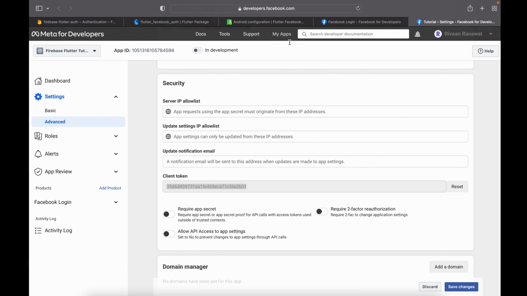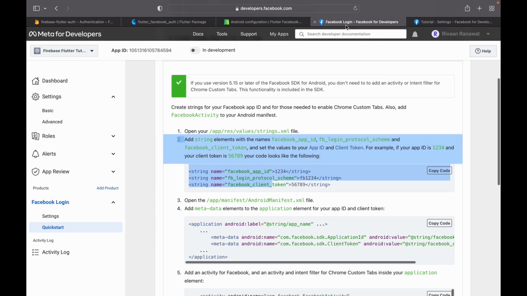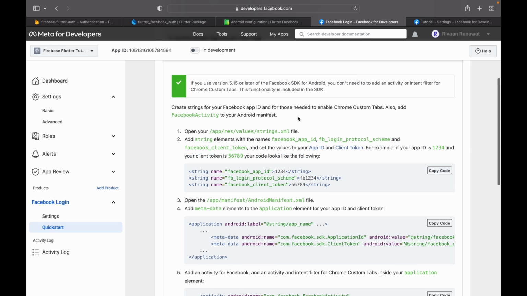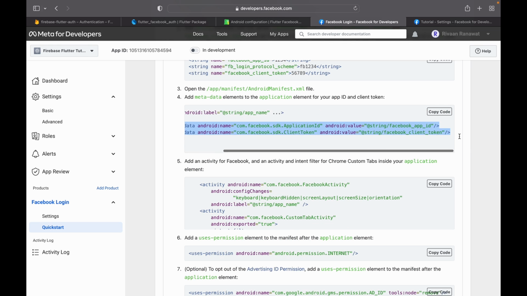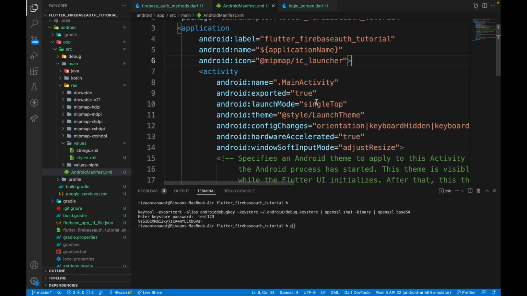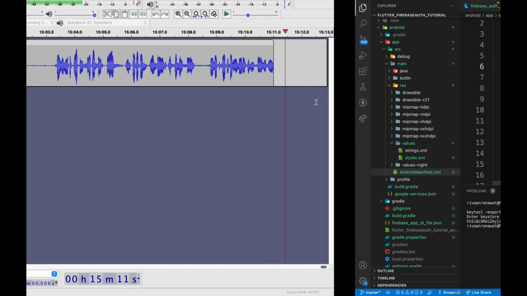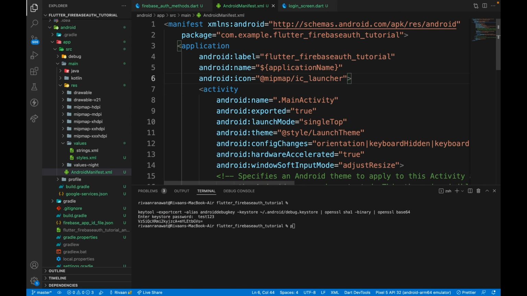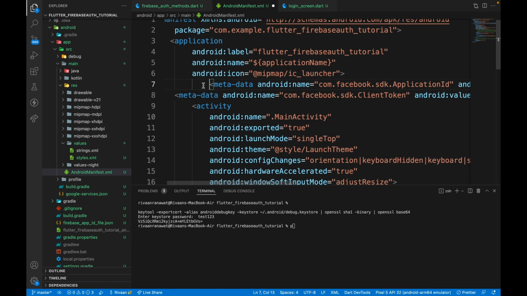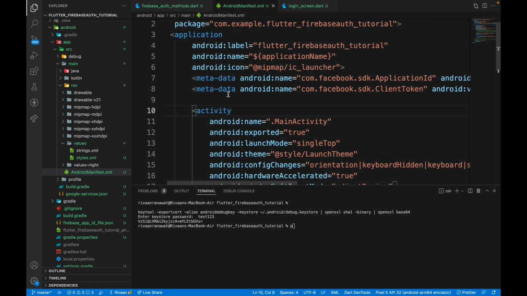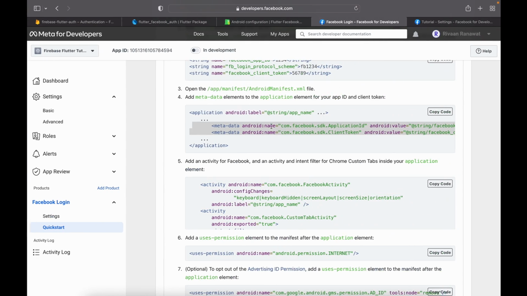Now in the AndroidManifest.xml, we need to do something. So we can go back to our Facebook developer account. You need to copy both of these tags and put them in the Android manifest file. So let's go to the manifest file again. And within the application tag, we need to pass them in before the activity part. I mean, you can put it anywhere, it won't matter, but it's good over here. And let's just format it a bit. Now we just need to save this.